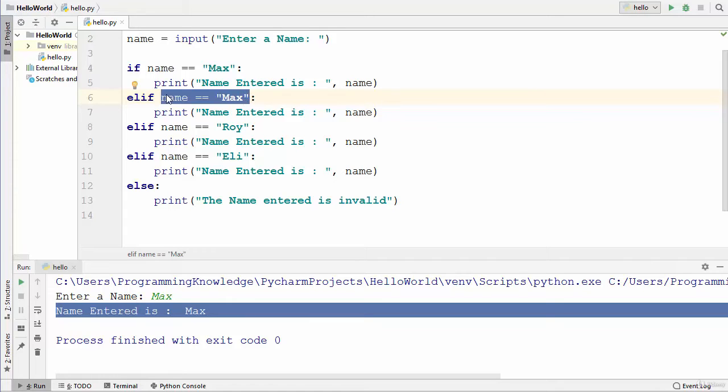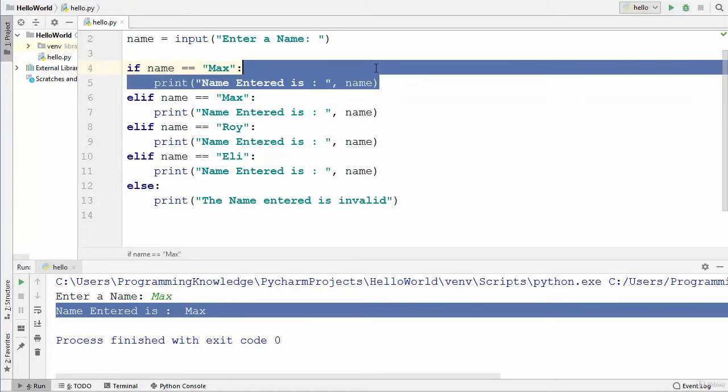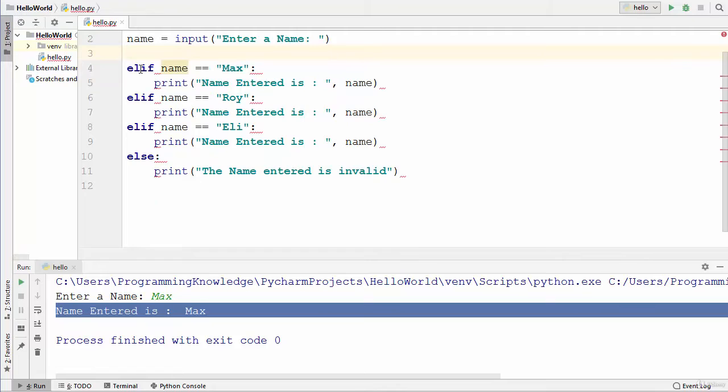So we can see that when this condition returns true, only one statement is executed and none of the other conditions are even evaluated. Now the important thing to note here is you cannot start with an ELIF statement. You need to start with the if statement.